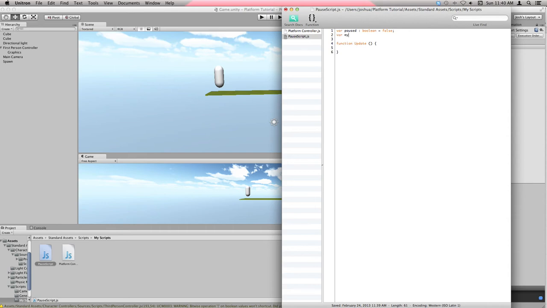Var my check is equal to false. I'm not sure we need that, but better to put it if you don't need it. And for booleans, you should normally start it at false if it's something like pause or something. But if it's something like playing, you should set it to true first. Otherwise, it won't work.